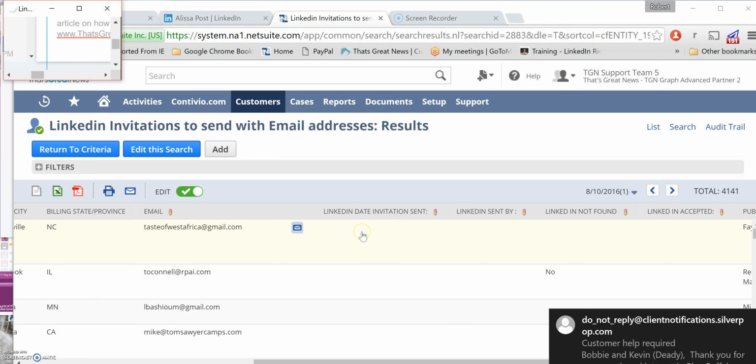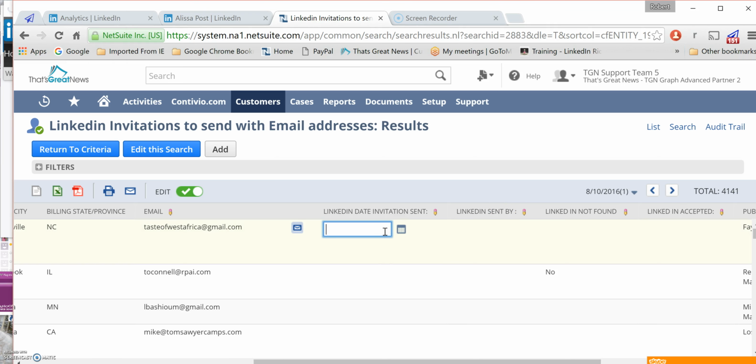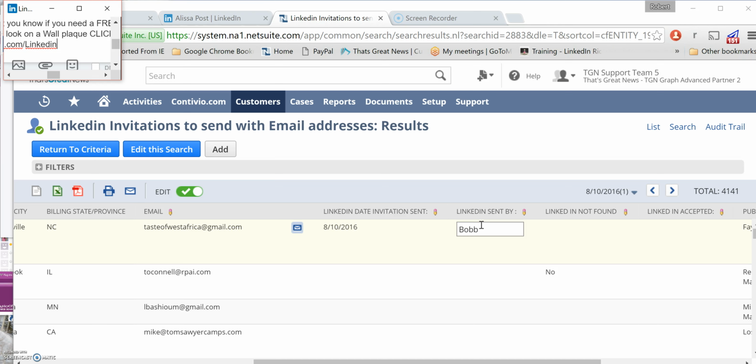and then you fill out these four fields, and you see there's a pencil mark here, so you just go and you fill in the date it was sent. You can put today's date. A shortcut would be 1T for today's date. Who it was sent by, in this case I'm putting my first name, so you can put your first name.